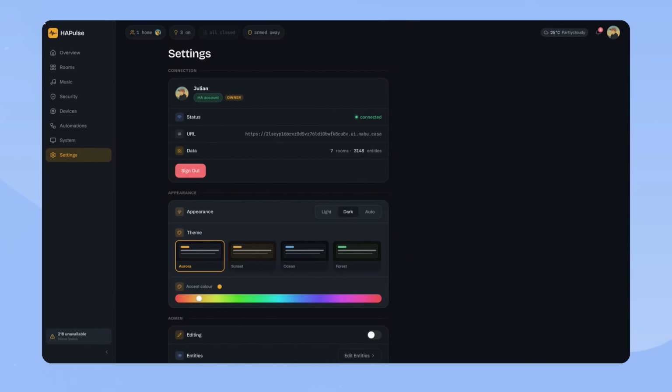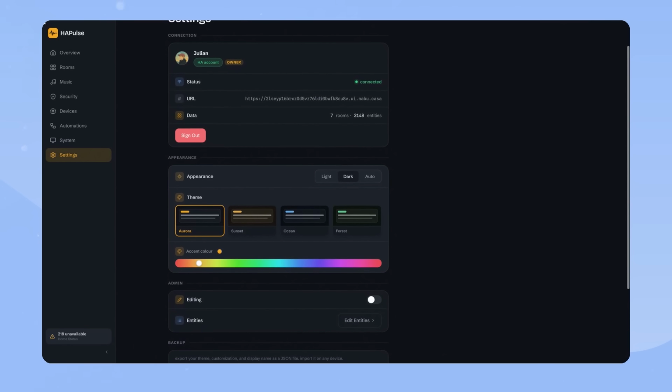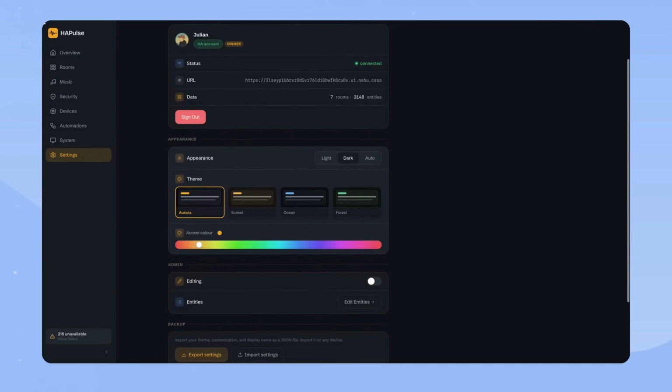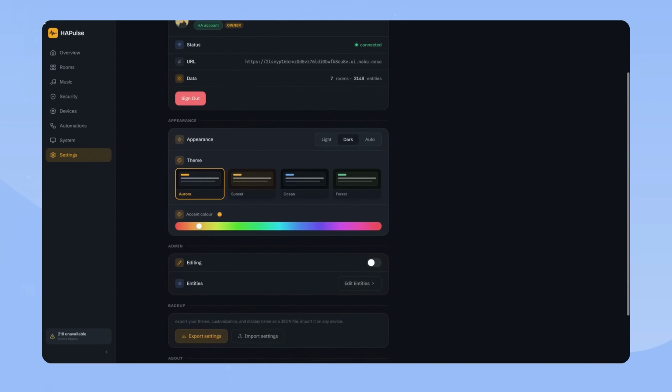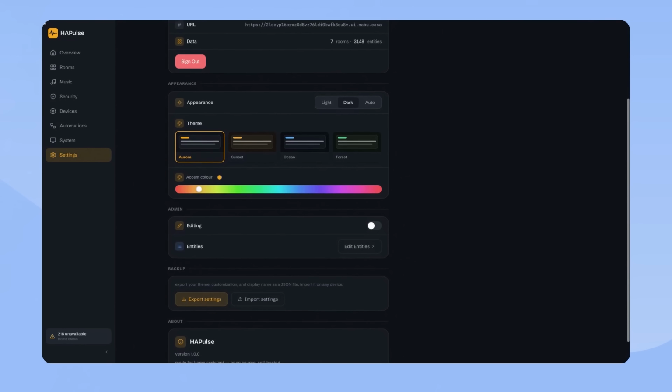And then the fun part, the appearance. You can put it in light mode, in dark mode, or on auto, so it just follows your system. There are 4 themes: Aurora, Sunset, Ocean, and Forest. And on top of that, you can tune the accent color so you can really make it match your home.